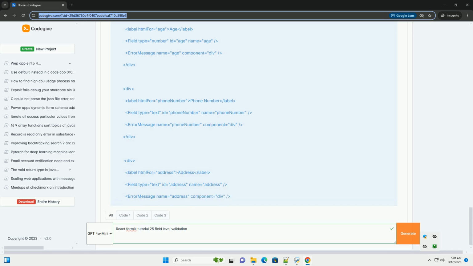<ErrorMessage name="firstName" component="div" /> is the key. name="firstName" tells Formik to display the error message associated with the firstName field, if any. component="div" specifies that the error message will be rendered inside a div element. You can change this to p, span, or any other HTML element you prefer for styling.